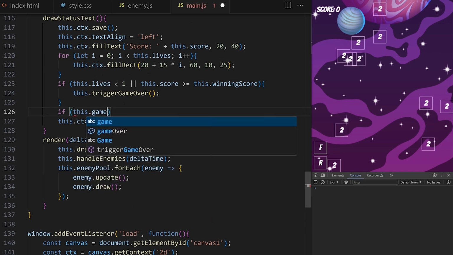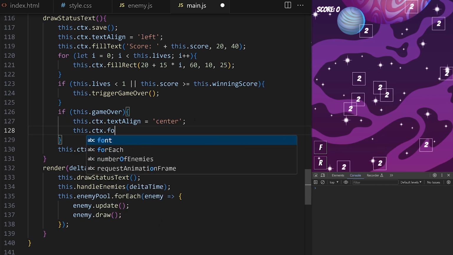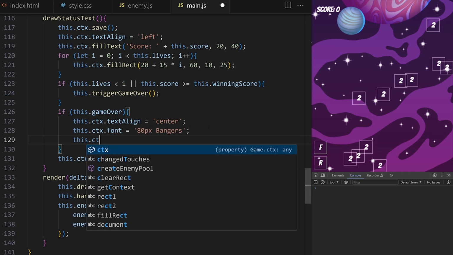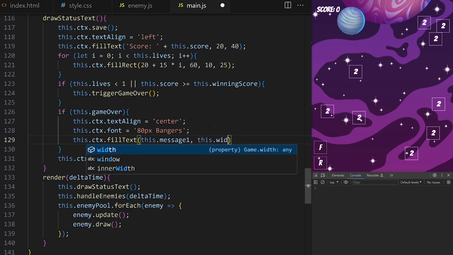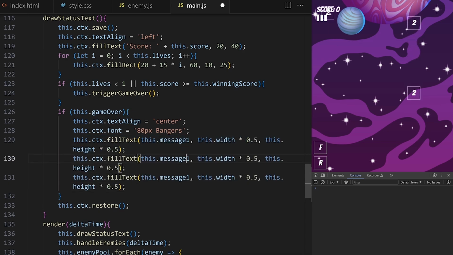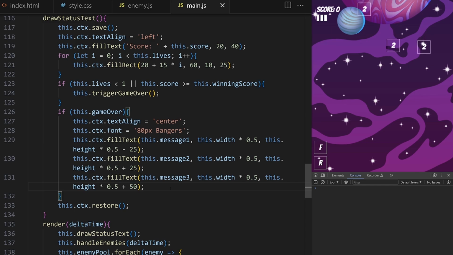Then, if game over is true, we want to draw message 1, 2 and 3 in the middle of the screen. Text align center, large font, maybe 80 pixels Bangers. We call fill text, message 1, and X and Y coordinates will be the middle of the game area. Message 2 and message 3 we do the same. I adjust their vertical coordinates to try and align them. -25 for message 1, +25 for message 2, and +50 for message 3.